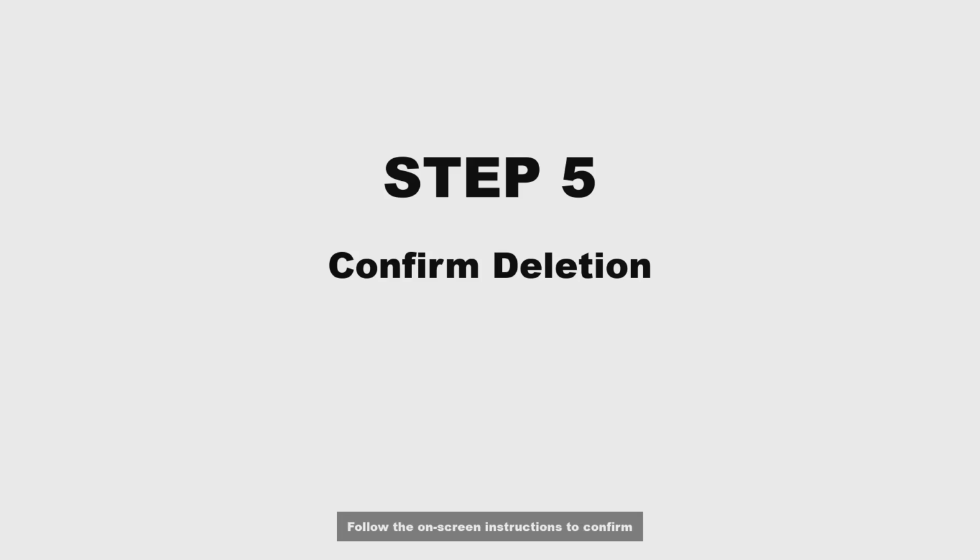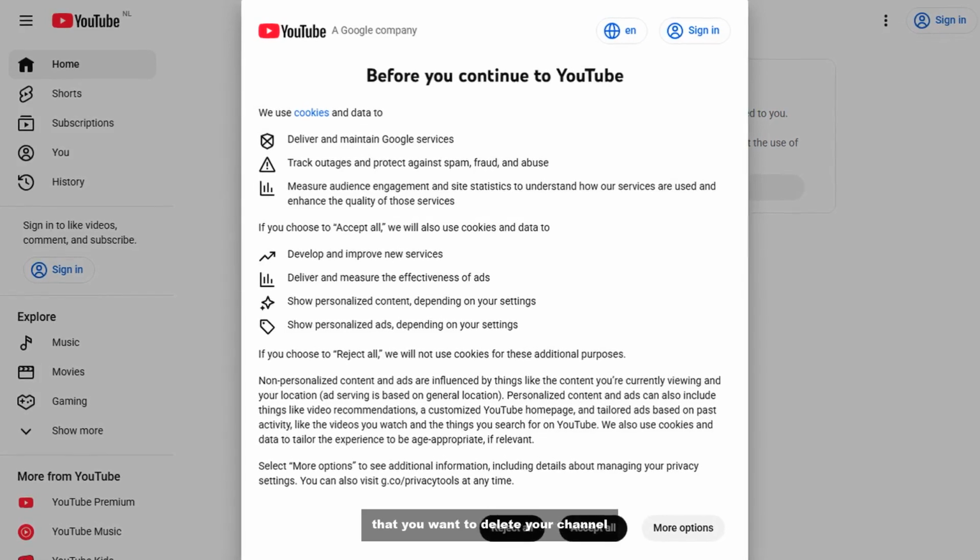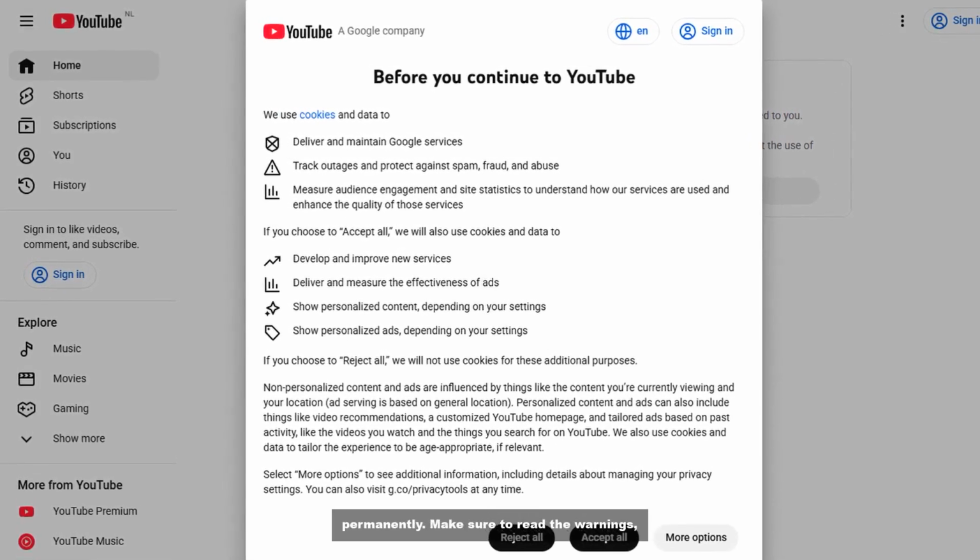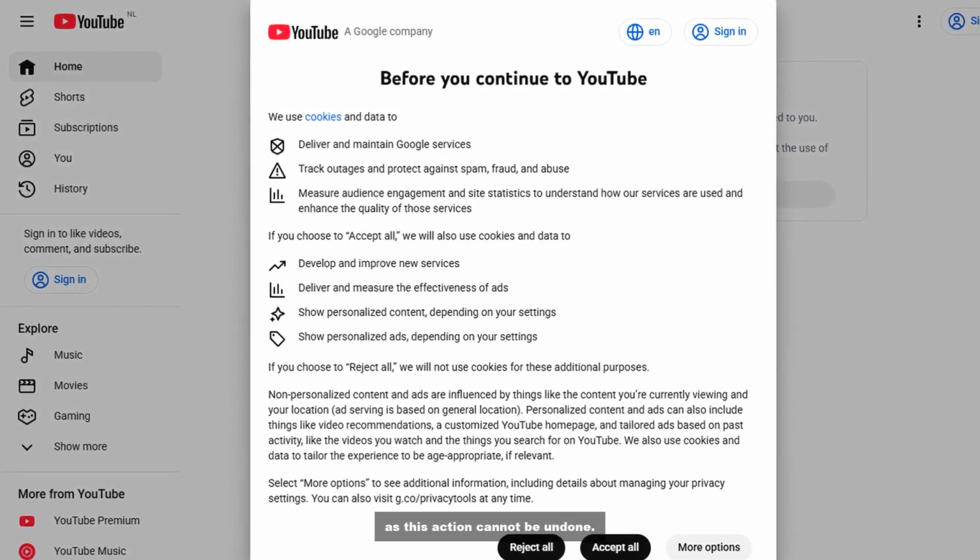Step 5. Confirm deletion. Follow the on-screen instructions to confirm that you want to delete your channel permanently. Make sure to read the warnings, as this action cannot be undone.